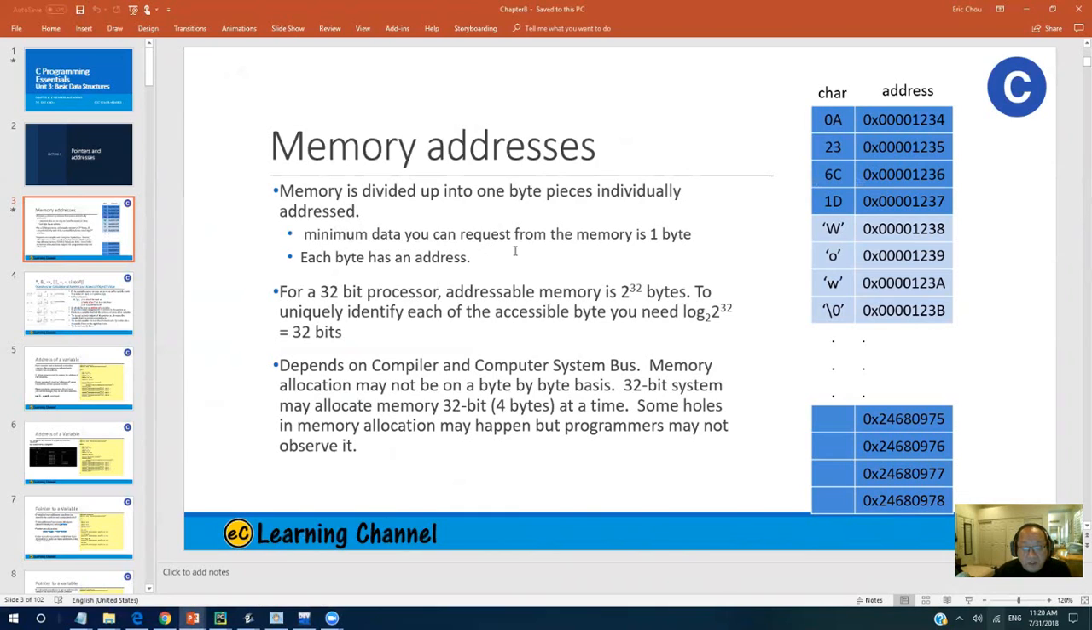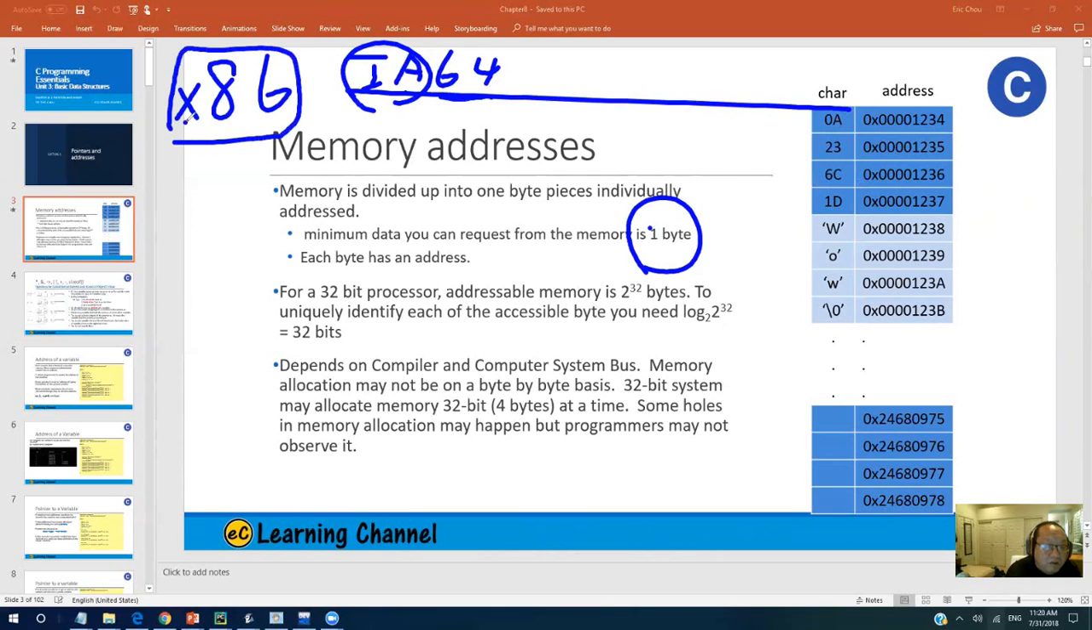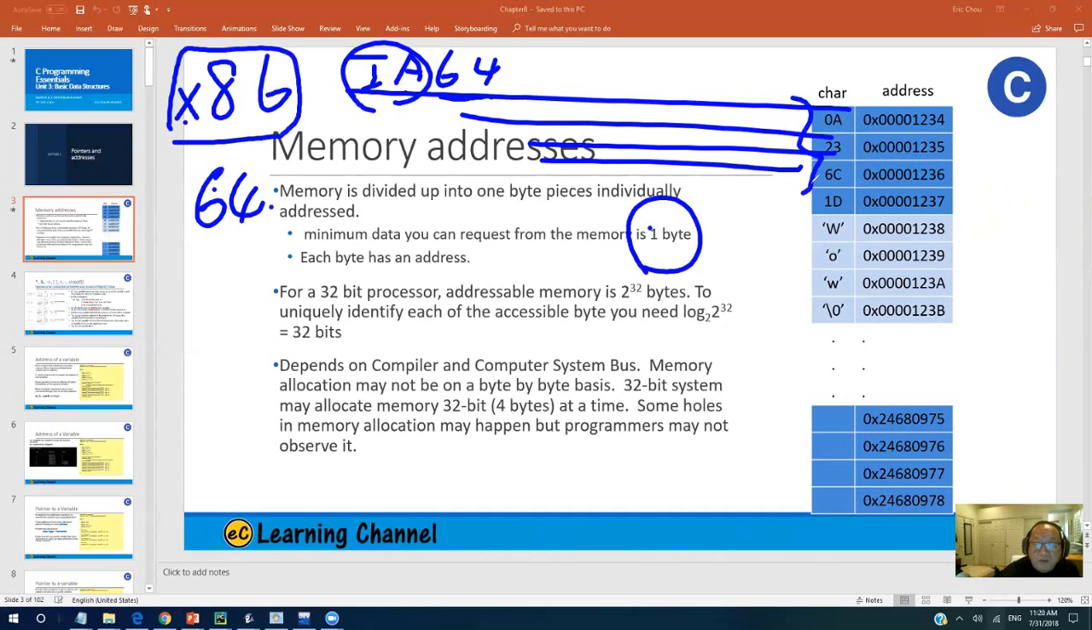Minimum data you can request from memory is 1 byte. So you can address byte by byte, but usually nowadays your system bus, say I have an IA64 instruction architecture, that is my microprocessor x86 architecture. The newer one is 64-bit. So the system bus carries 64 bits, that would be 8 bytes, so 8 bytes being shipped on the bus at a time.